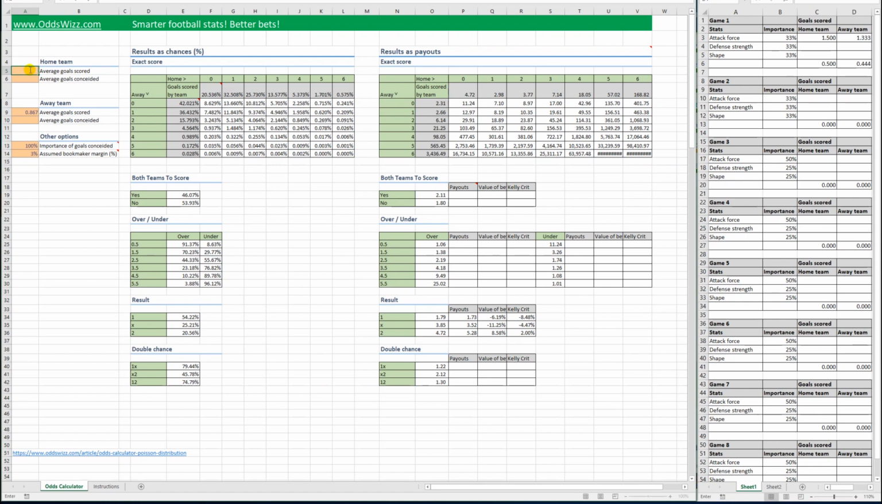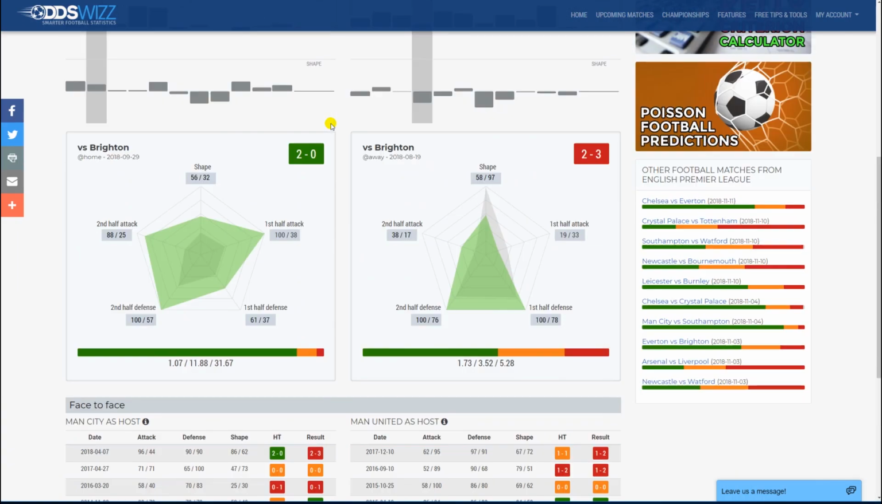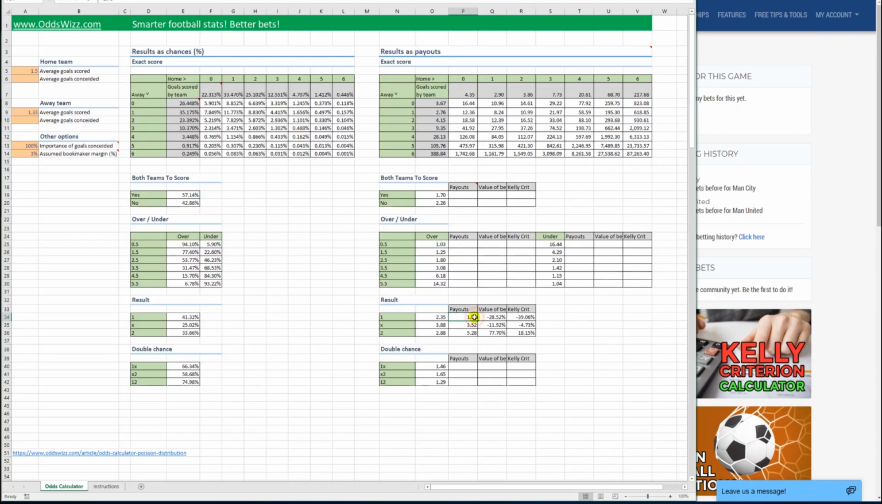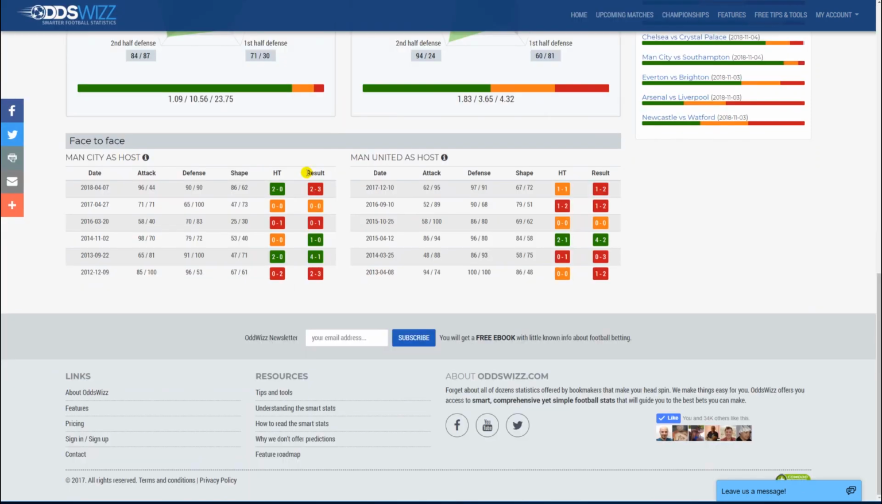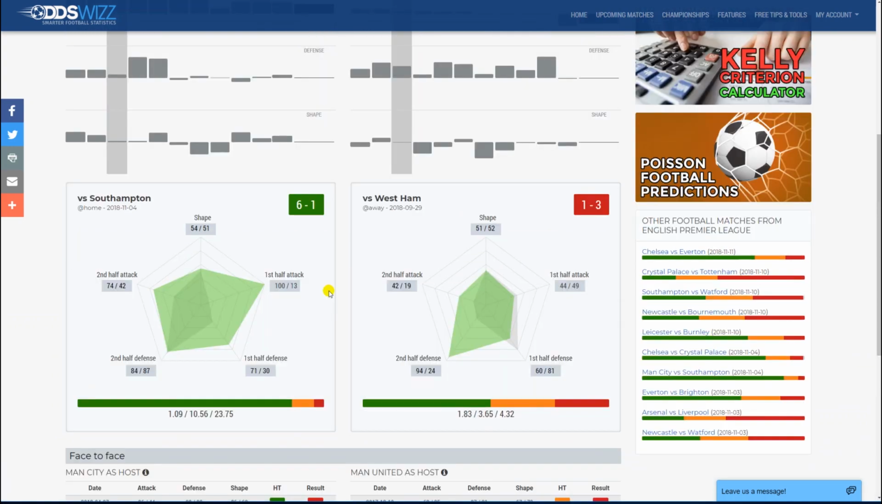It's 1.5 and 1.33, and we end up with these payouts. And compared to the payouts offered by bookmakers, 1.36, 5, and 7.92, we have two value bets, a draw and a win for Manchester United, which, if you look at the actual results, is understandable because most of the matches were won by Manchester United. So that's the most simple way.